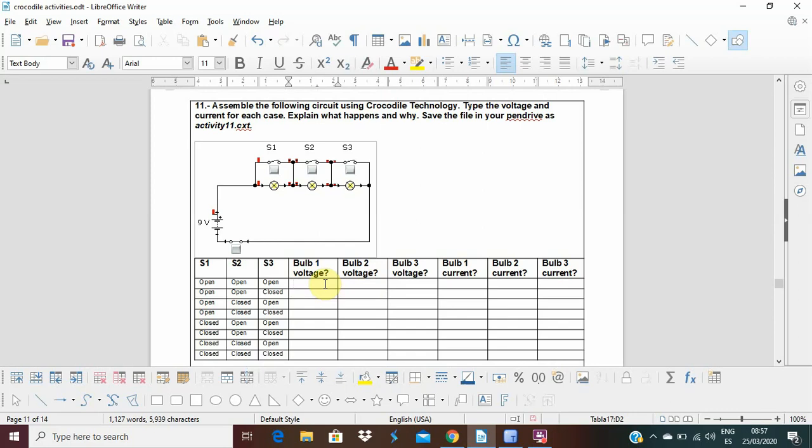So voltage for the first bulb, 3 volts. For the second one, 3 volts. In the third one, 3 volts. Bulb 1 current, 30 milliamperes or 0.03 amperes. Would you prefer? Okay.